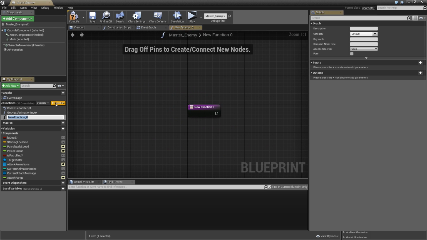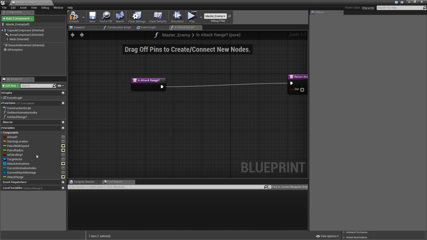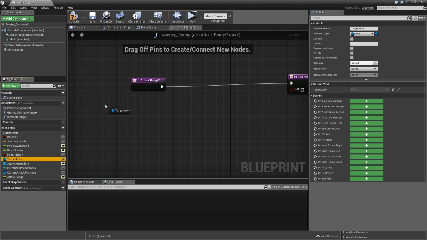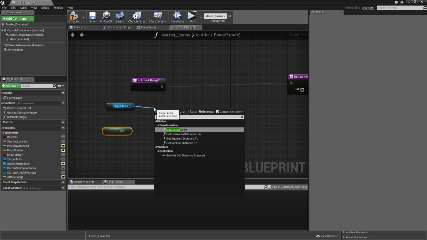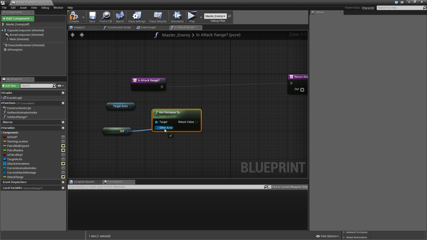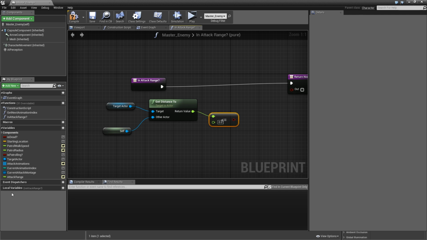We need another pure function that we'll call in attack range question mark. As I said, it will be a pure function. Again, one output, this time boolean called out. What we are going to do here is we need to get the distance from ourselves to the target actor. Drag in the target actor, get it. Then get a reference to self and search for get distance to, connect self to the other actor, and we want to check whether that is less than or equal to our attack range. Then connect that to the return value, and that's it.